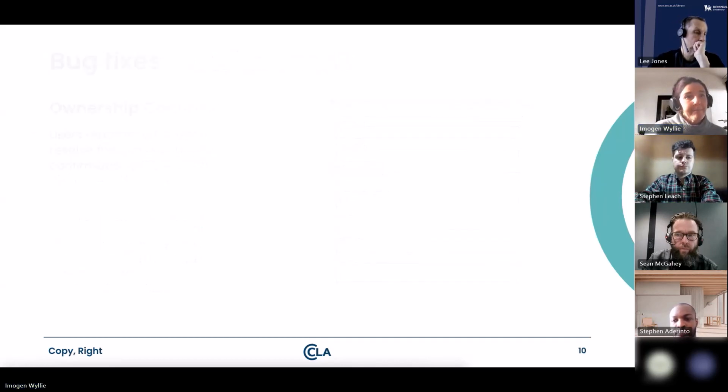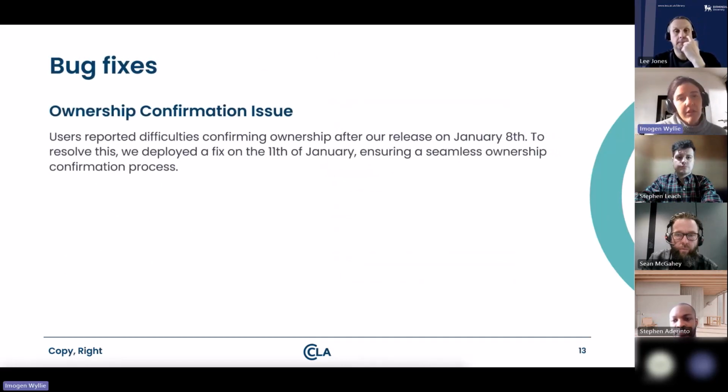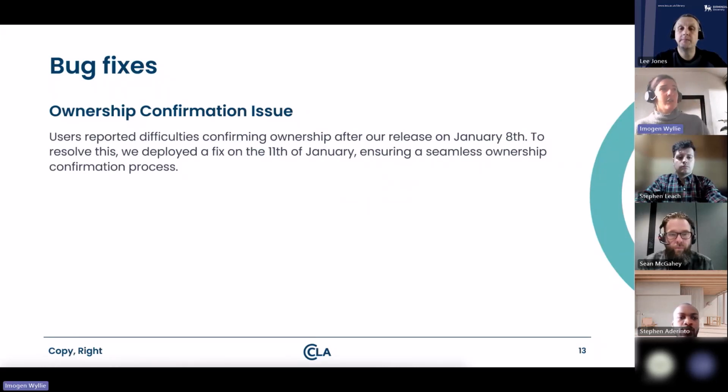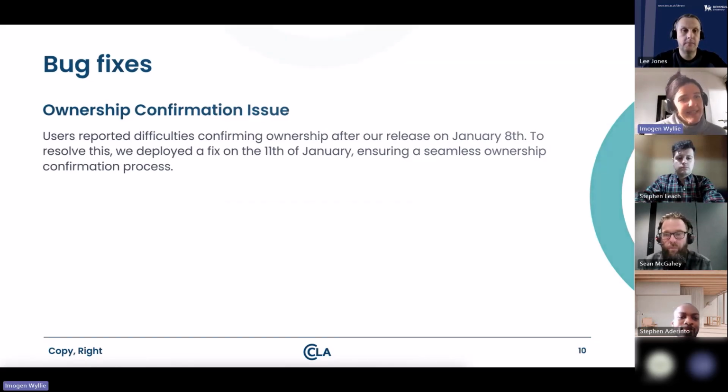And finally, there were a couple of bug fixes. There was a problem that a number of you reported about confirming ownership after the release on the 8th of January. So the team worked rapidly to fix that, and on the 11th we were able to fix that, meaning that you could confirm you owned a title and actually create requests if you were doing that manually. So that's what's happened. What's next?